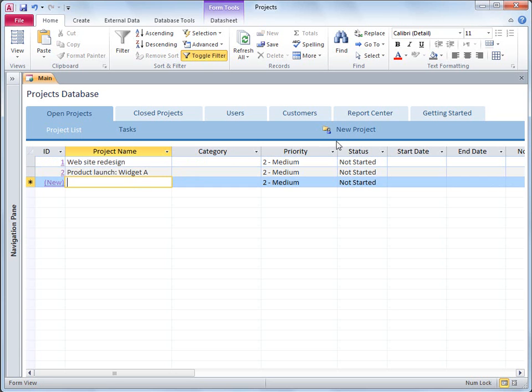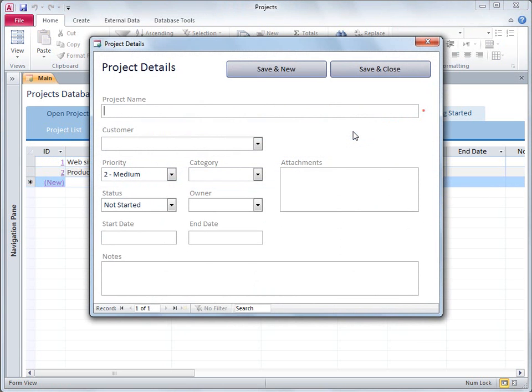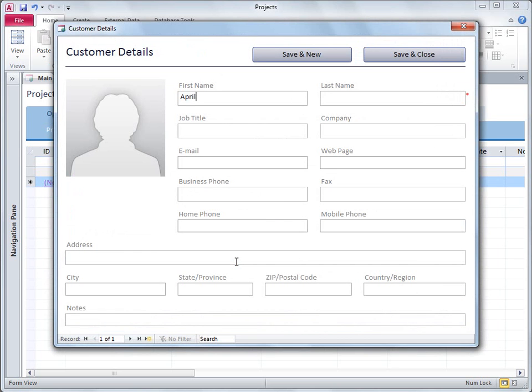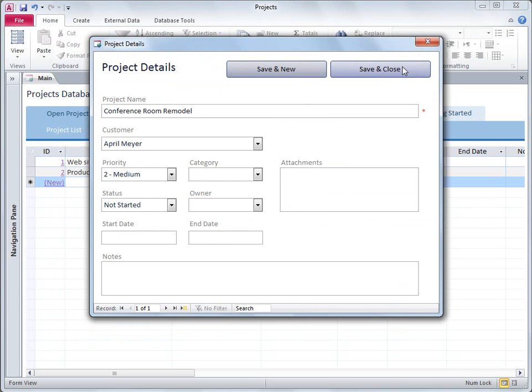I can also enter new projects by clicking New Project and then filling out the project details form. I'll fill in a customer. This customer is not yet in the database, so Access prompts me to enter her information. I'll click Yes and then fill out the customer details form. I can come back later and add more information.